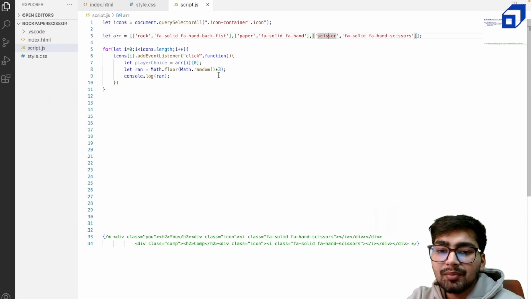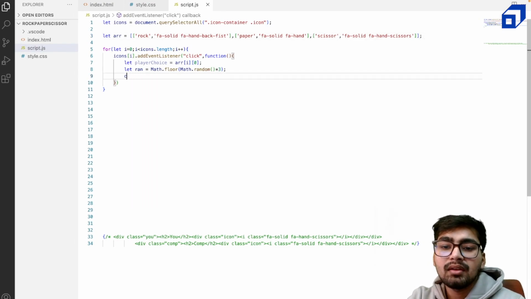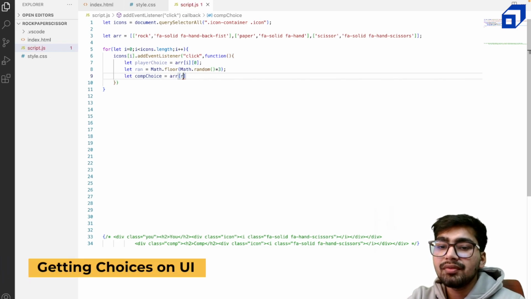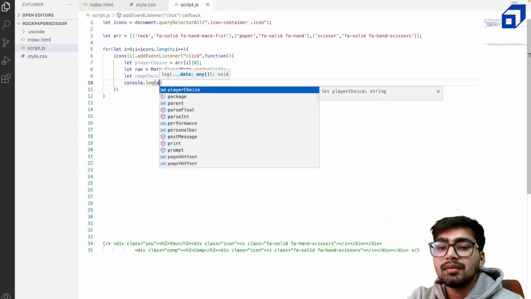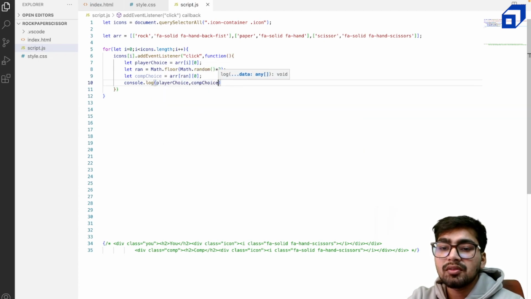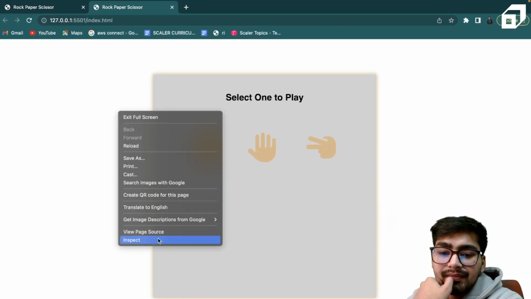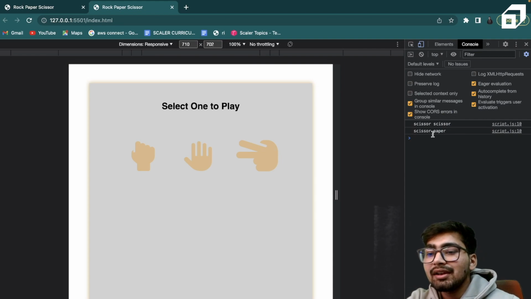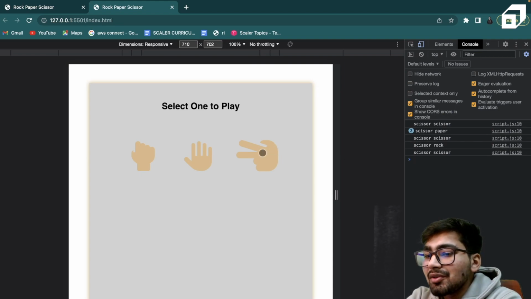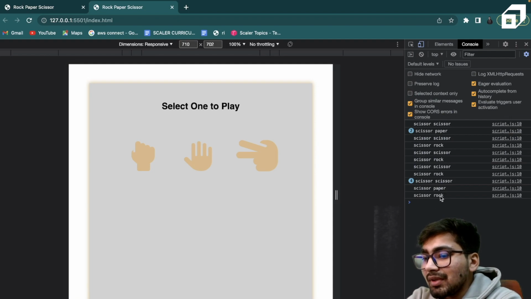So let's get a computer choice. Let compChoice, it's going to be array of random at 0 index. Now we have player choice and computer choice. Let's see these two. Player choice is scissor and computer choice is scissor as well. Player choice is scissor and computer choice is paper, right? You can notice here our choice is scissor, but the computer choice is changing. Sometimes it's paper, sometimes it's rock.